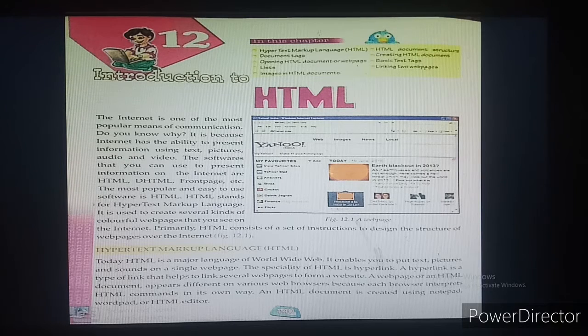Today we will discuss introduction to HTML. So, HTML. What is HTML? HTML is a scripting language. What is the use of HTML? By using HTML, we can create or design our web pages or website.